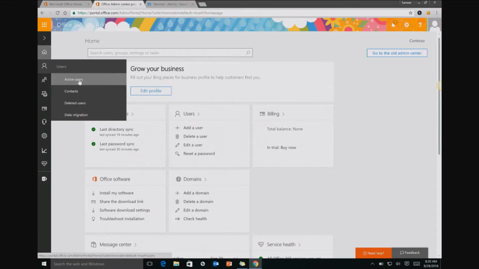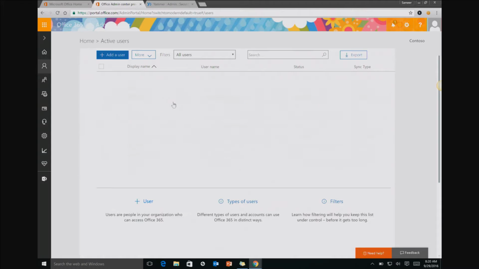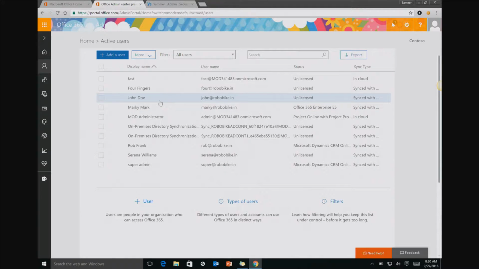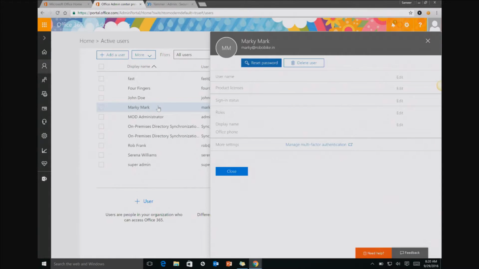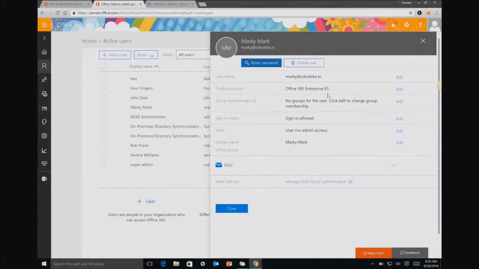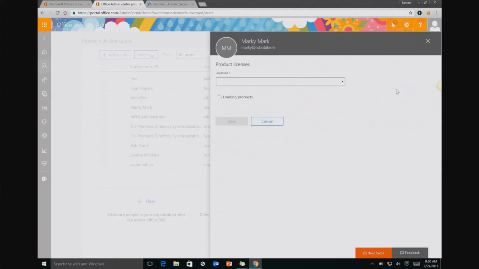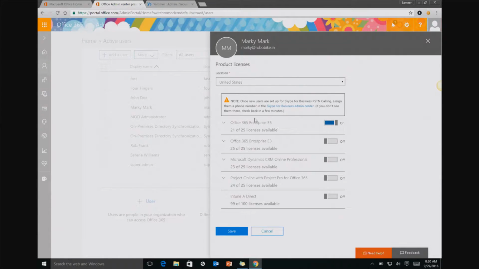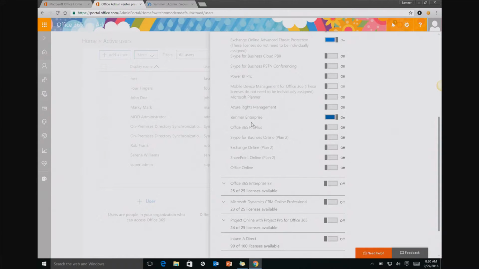So now, after I've added this user, I go into Active Users, and say, for instance, I pick Marky Mark over here, OK? And Marky Mark has an Office 365 E5 license, and this is another thing that we spoke about earlier: license management was not available for Yammer. It's available for Yammer today. So I can click on Edit over here, and note that it's going to load all my products. I've got 21 of 25 E5 licenses, and I can simply check or uncheck the Yammer licensing directly from there. Nothing complex. Everything is super familiar.